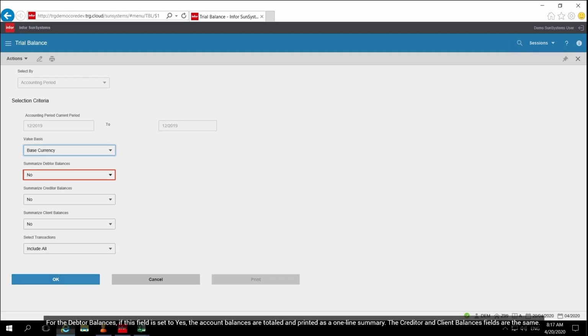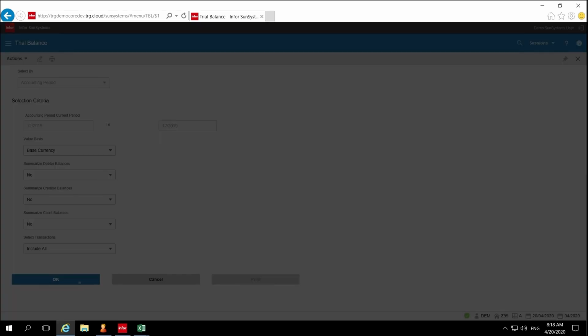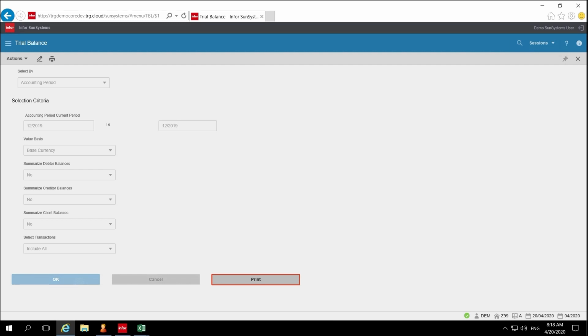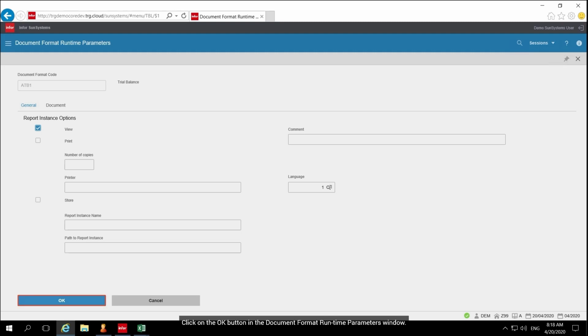For the debtor balances, if this field is set to yes, the account balances are totaled and printed as a one-line summary. The creditor and client balances fields are the same. Next, press enter to finish selecting fields. Click on the print button. Click on the OK button in the document format runtime parameters window.